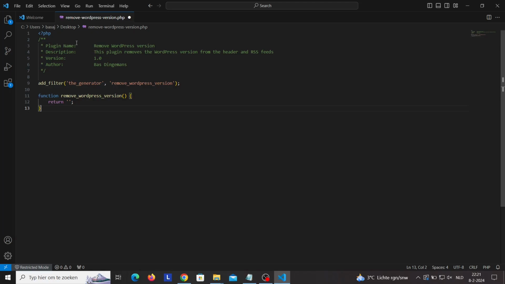In a PHP file you start with this opening tag. Here are the comments to create a WordPress plugin. Only plugin name is required. The other things like description, version, author, you can fill out also, but it is not required. The plugin name is in this case remove WordPress version. Description: this plugin removes the WordPress version from the header and RSS feeds. Version 1.0, author Bas Dingemans.